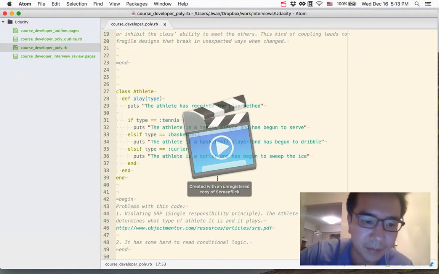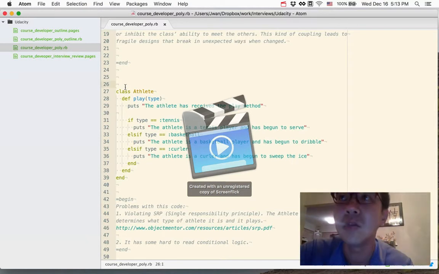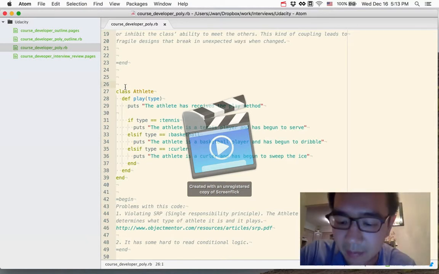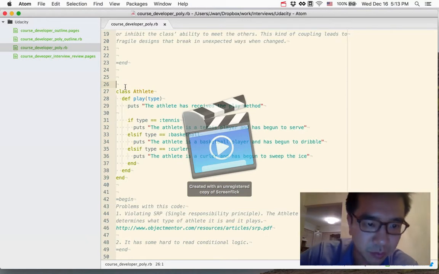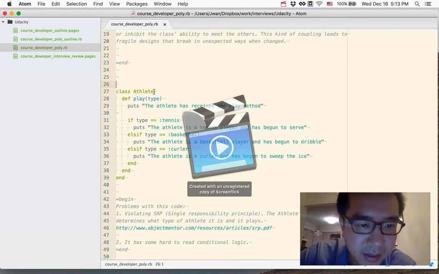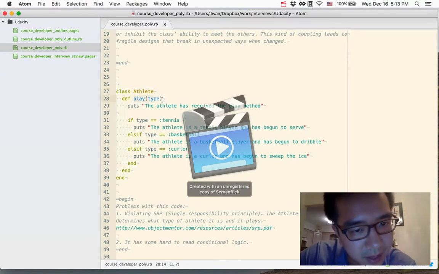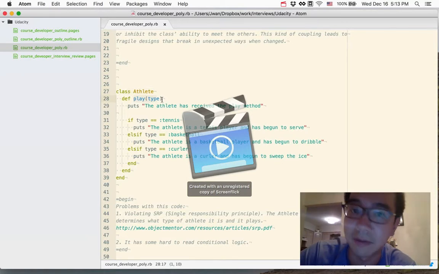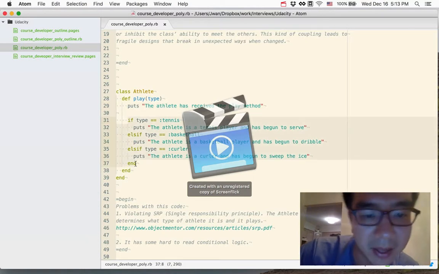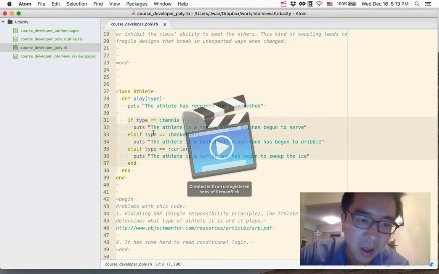Before I go into the next segment, I want us to take a quick look at this Ruby class. And this is the class that we will be using for future lessons. And so let's read this line by line. So we have a class called Athlete, and it has a play method. Currently, as written, this play method accepts an argument of type. It outputs this string to console.